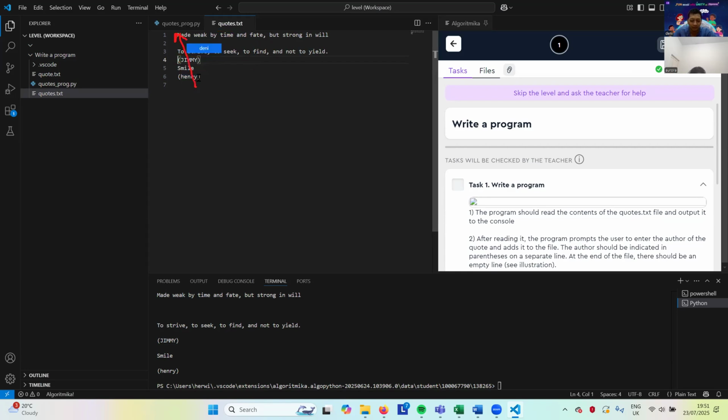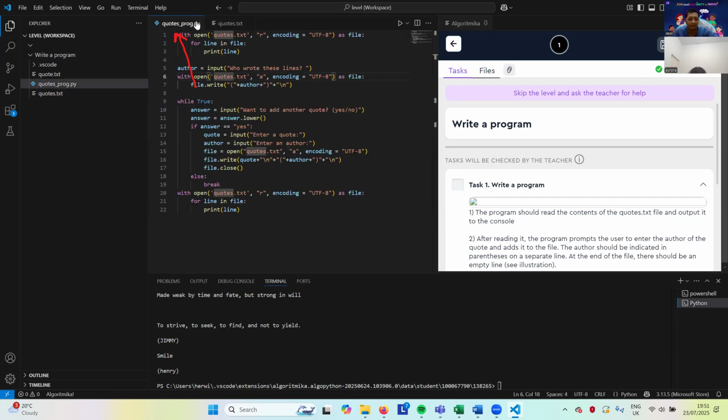Okay. The previous data inside post.txt only has to strive, to seek, to find, and then a blank line. Yeah. Okay. Please go back to your code. I will explain it a little bit, because time is almost up.